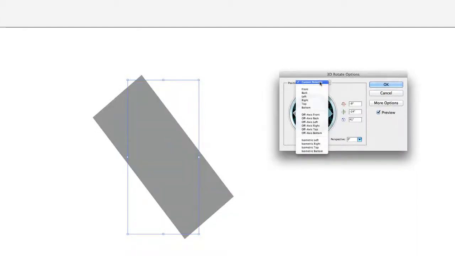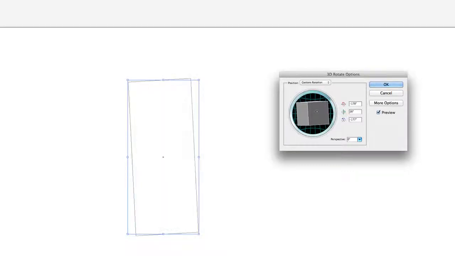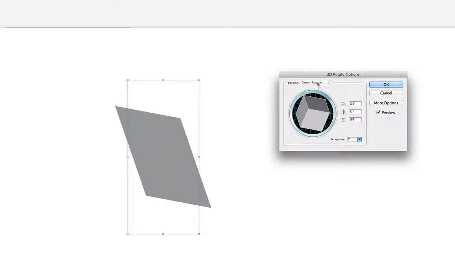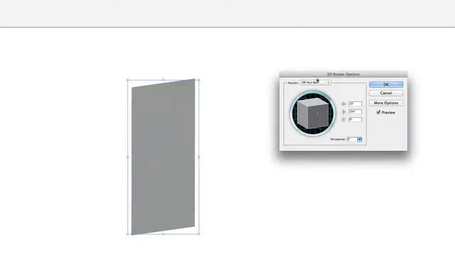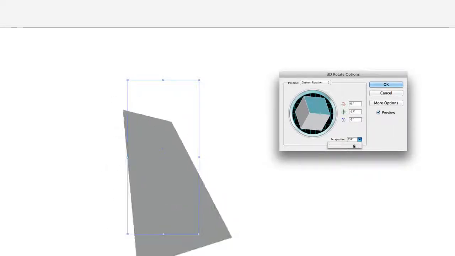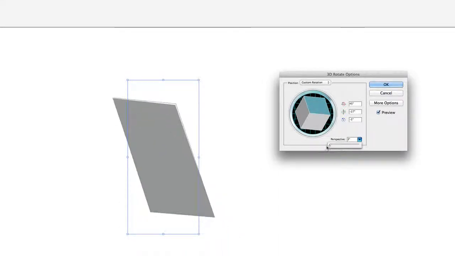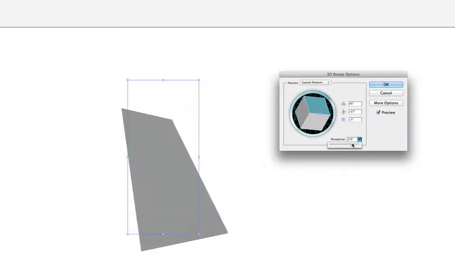That's custom rotation. We can also go say off axis front, off axis back, and then along with off axis front, we'll rotate a little bit and let's change perspective. So perspective is degrees, how much it's coming at us. That's the normal cube, but now it's coming at us, right?